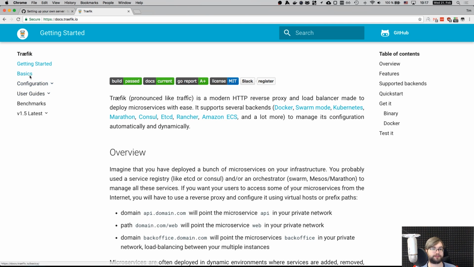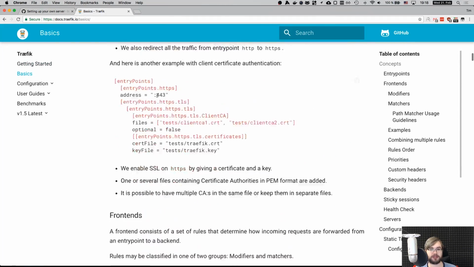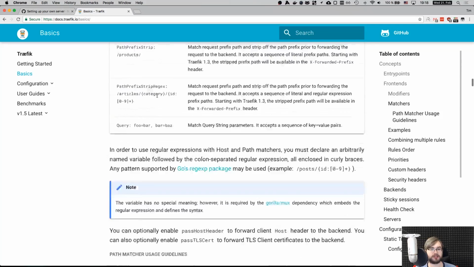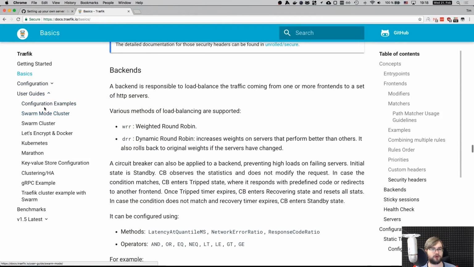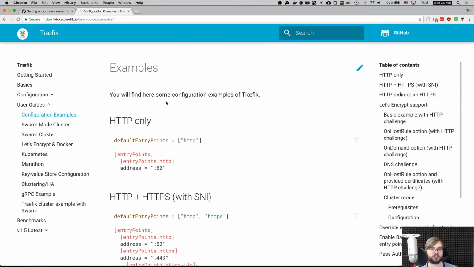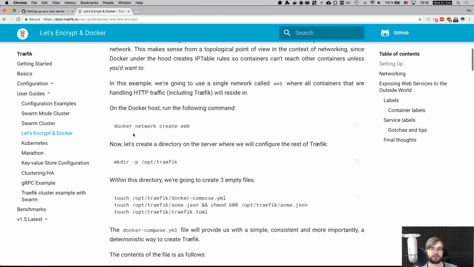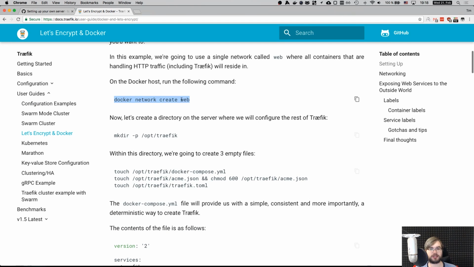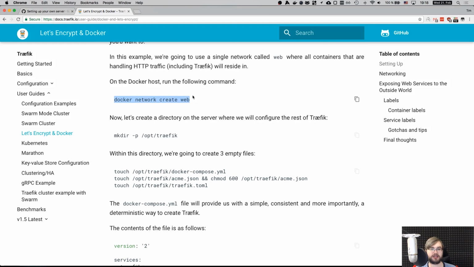So we are going to run Traefik, and in this case, we're going to run it in Docker mode. Wait a second. There should be a user guide for Docker configuration examples, maybe? No, this is not what we want. Let's Encrypt in Docker. There we go. So first of all, we need to create a network that will be where you connect the containers that need access to the external web.